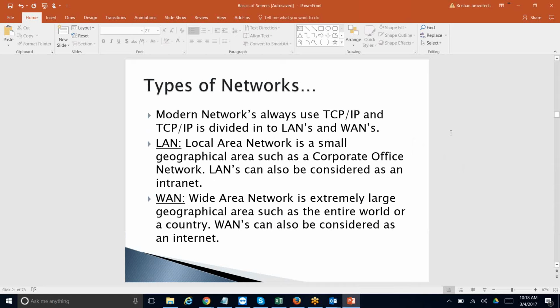As I said, if you have two laptops, run ipconfig on both of them. Open command prompt and type ipconfig. You will see two IP addresses. From one laptop, ping the other laptop's IP address. From the other, ping the first IP address. You can do it. That is an intranet.